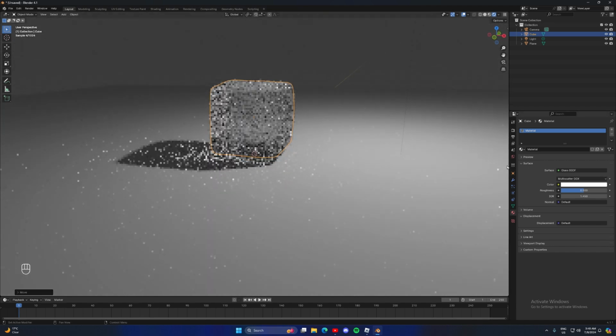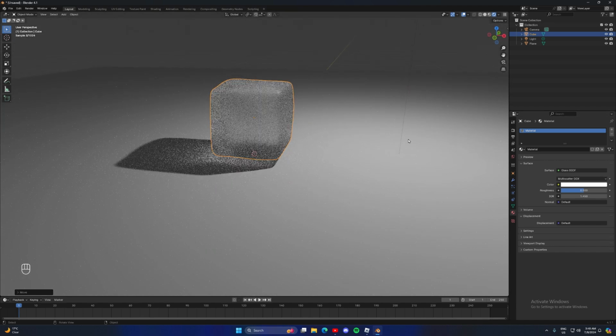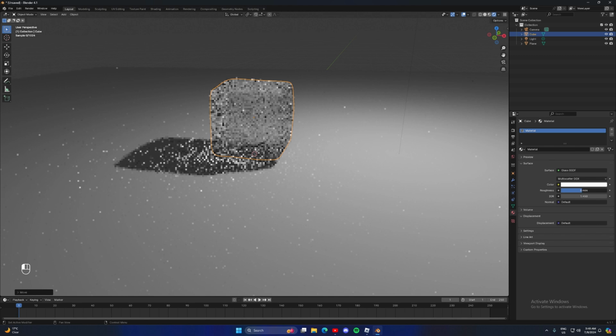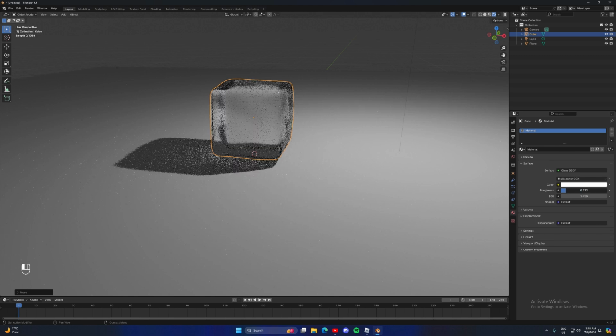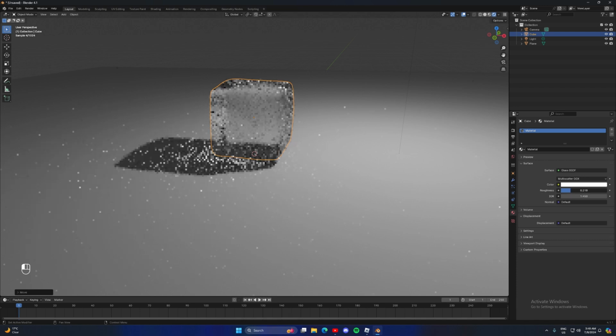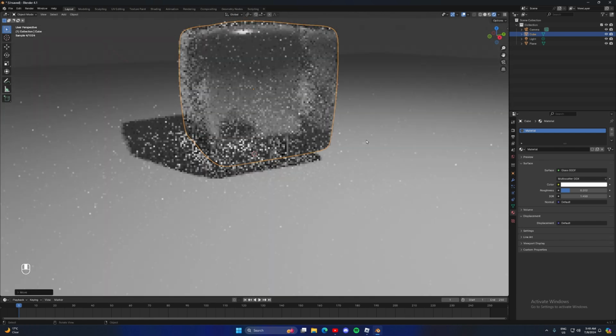And then you can change the roughness to make it more see-through or less see-through. So if I want it really see-through, I can do none at all, or I could do maybe like 0.2. I think 0.2 is kind of nice.